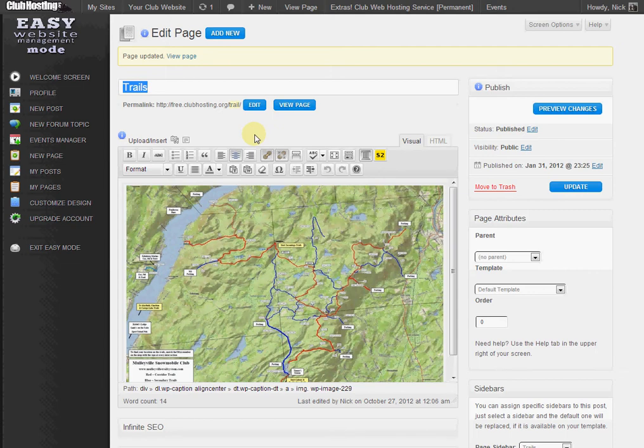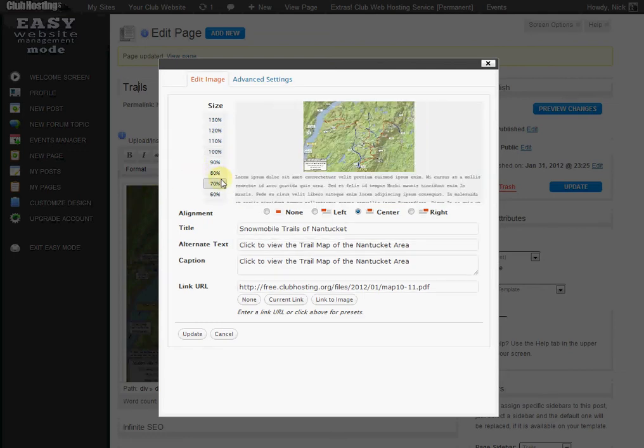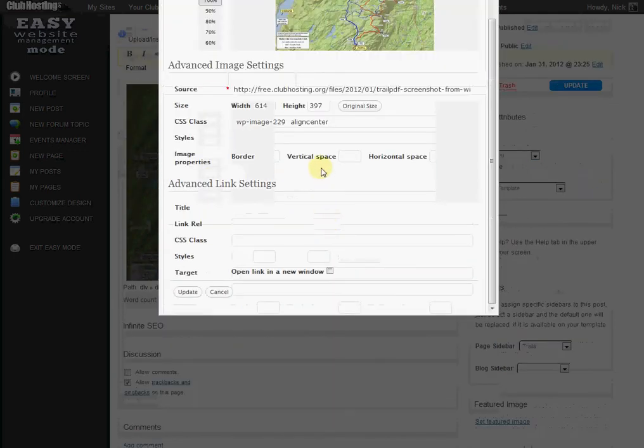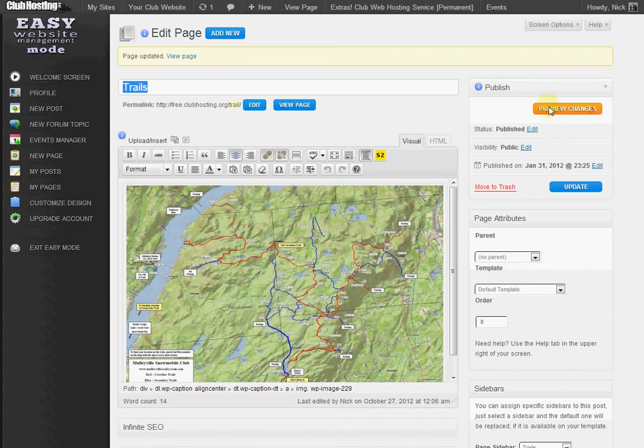Now, one thing you may wish to do is to open the link in a new window. This can be done by editing the image and then going to advanced settings. If we scroll down to the window that appears, we're given an option to check open link in new window. We click update, and it'll update it accordingly. Then we want to always update or save our changes before we try to test them on the website.